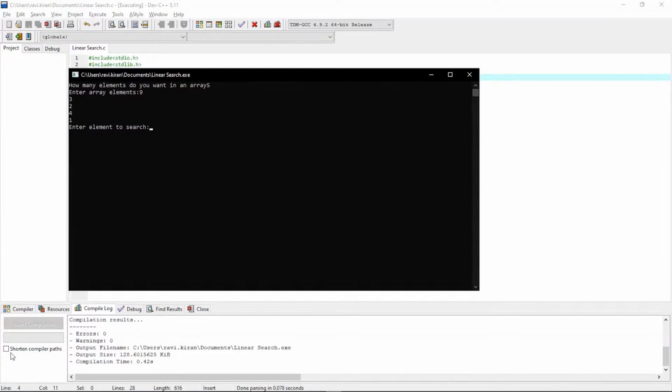Let me provide the searched element as 2. Now we have found the target element to be in location 2. That is 0, 1 and 2. Yeah, 2 is located at the second index location.